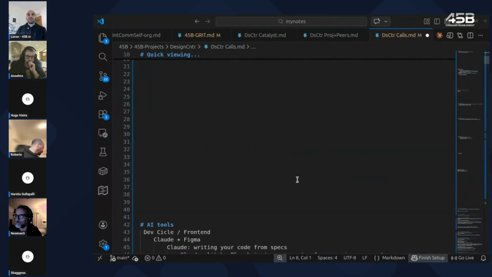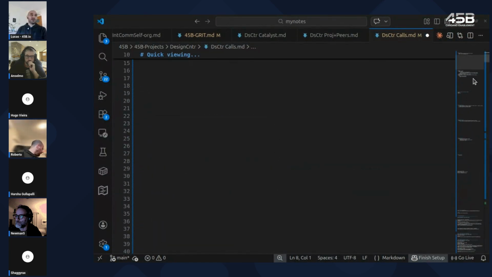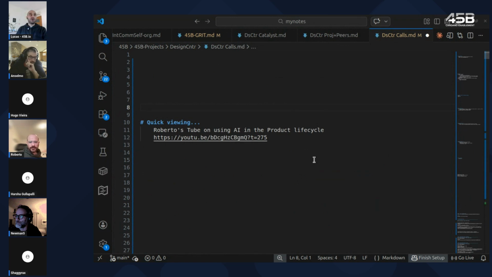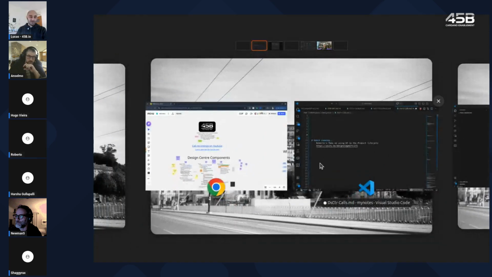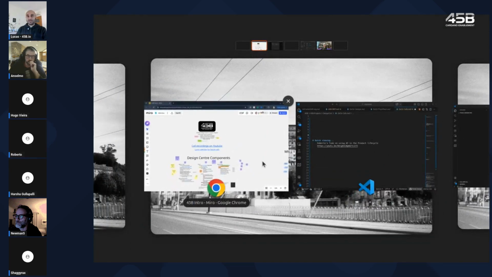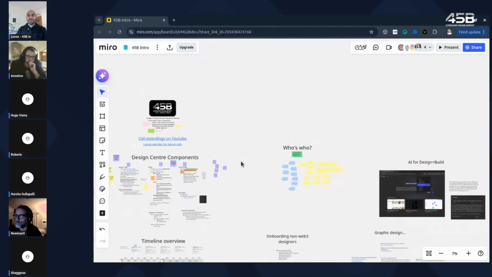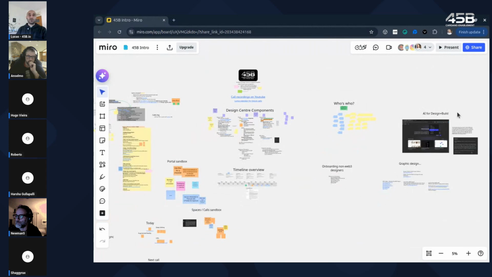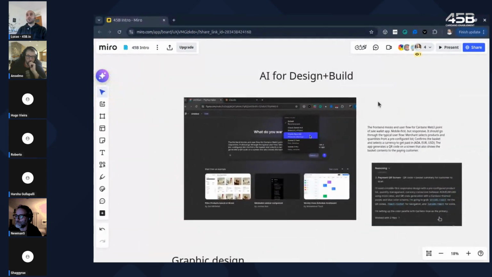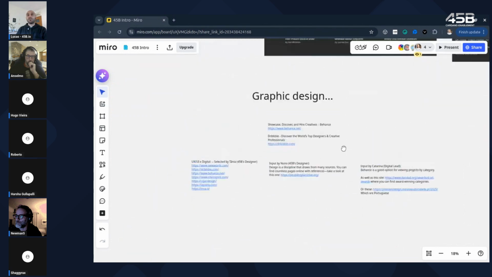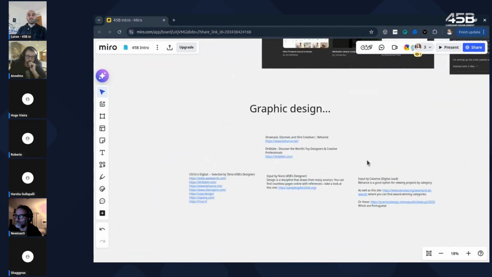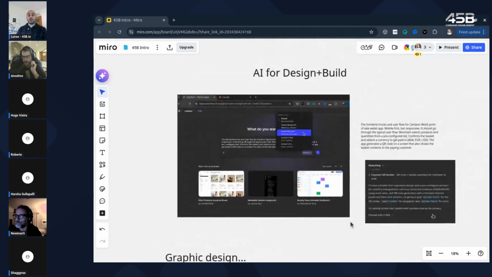Like I said, I have this sequence of things that you can see here that I wanted to fly you over, just to test my skills or to test the tools, however you want to see it. So I've started adding some things here for today on the Miro board. You'll see there's a section for design, AI for design and build. There's a section here for graphic design, just some references that we may want to showcase to start sharing with people.